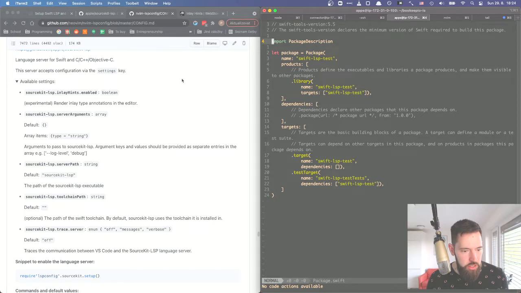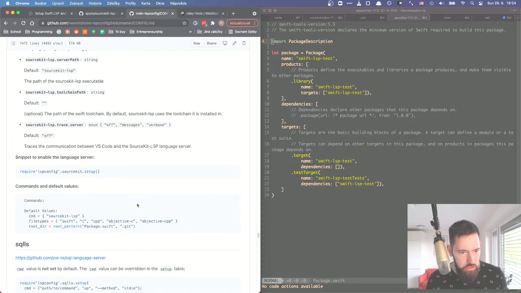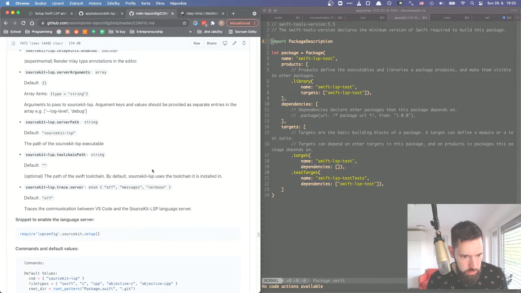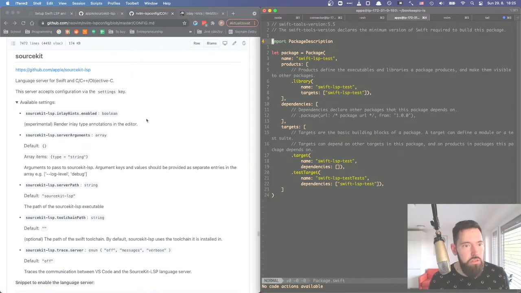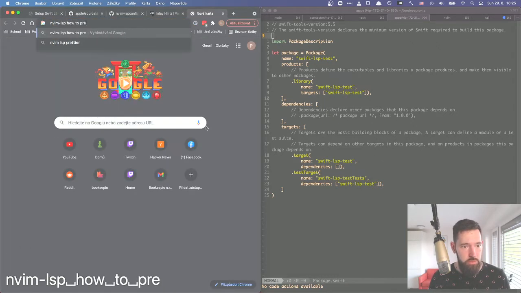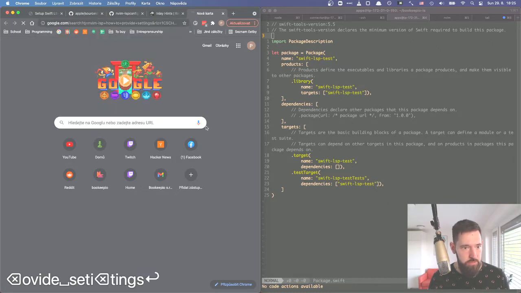Toolchain, the path of the Swift toolchain by default source obviously with the toolchain is installed in. Okay. Traces the communication between VS Code and the source kit LSP language server. What? Interesting. Okay, so how do I... Okay, then LSP how to provide settings.